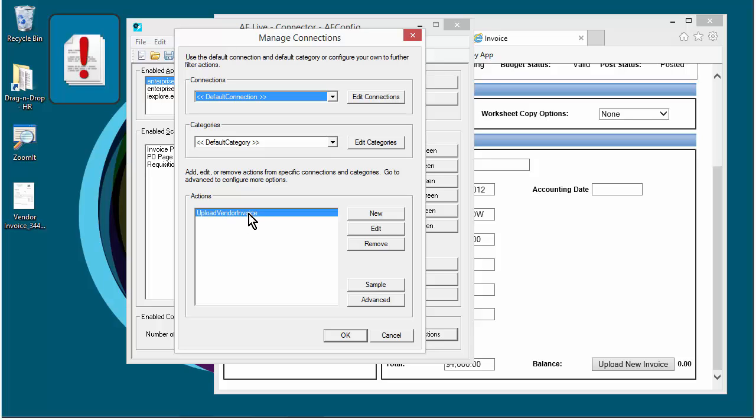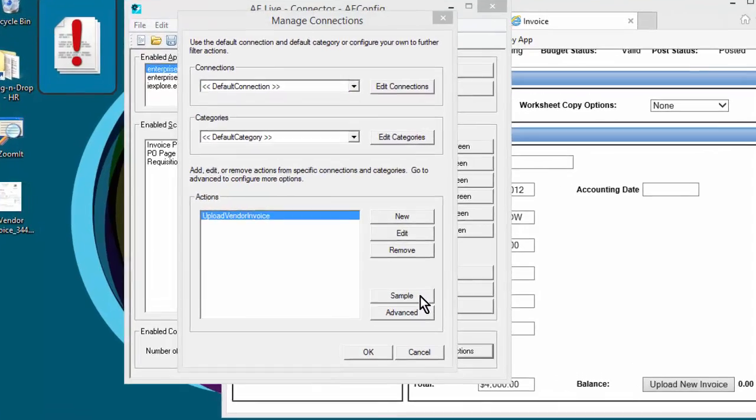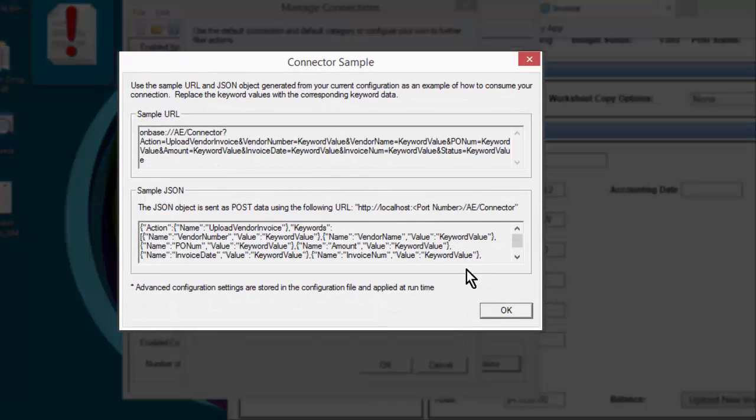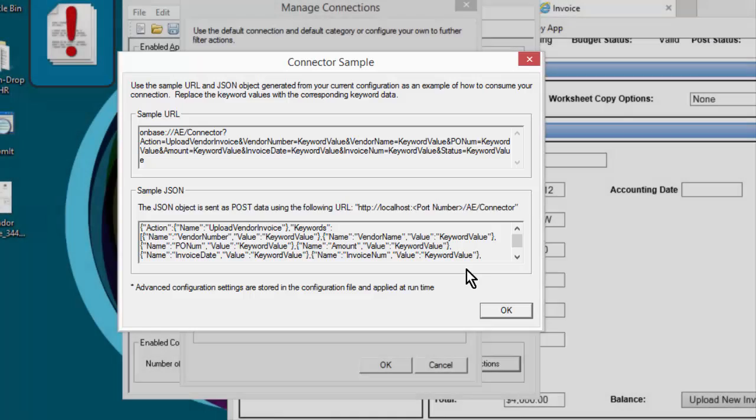Let's say that I am configuring this for the first time. I've finished configuring, I've added my keywords, I've added my document types, I've told it that I would like to upload a document. I can click this sample. These are two potential ways that Application Enabler can receive this information. You can simply take a screenshot of this dialog, send them to your developer, and they will know what to do. They will know how to give you that information.